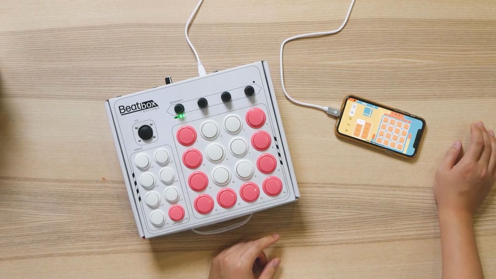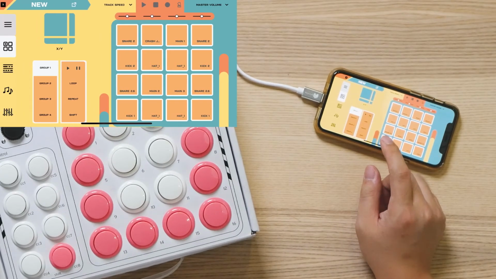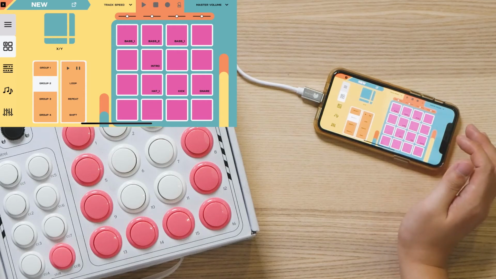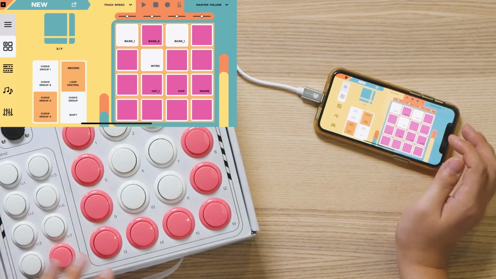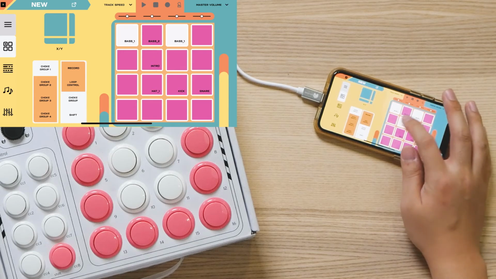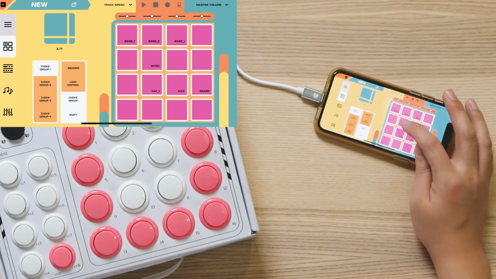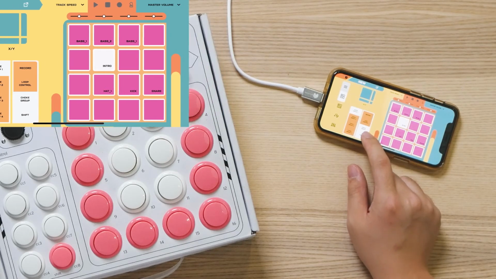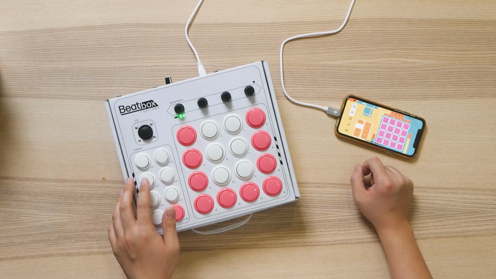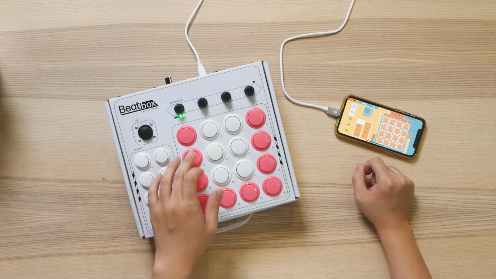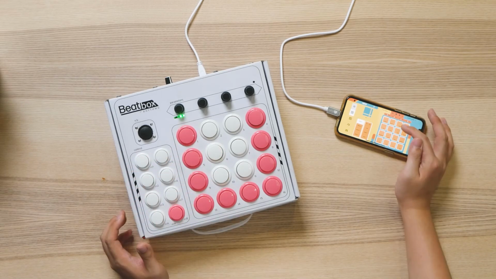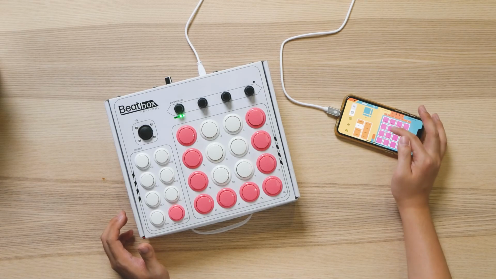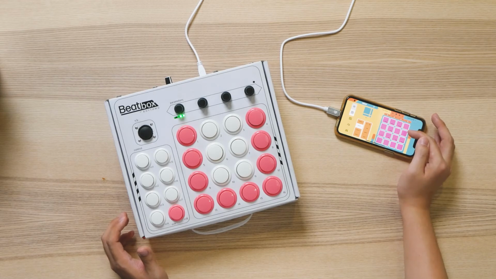Choke groups are independent from pad groups, which means that you can assign, say, a sound in group 2 to choke group 1. So let's say, go back to choke group 1, and for example, let's have this intro sound on choke group 1. Exit out. So you see how a sound in group 1 can also cancel out the sound in group 2 as long as they're in the same choke group.